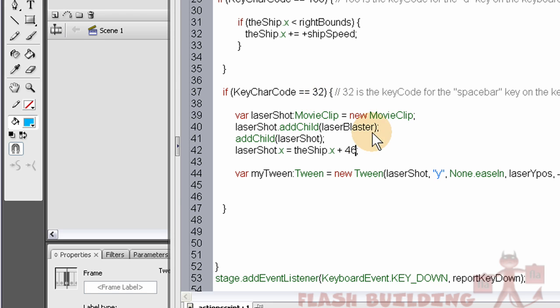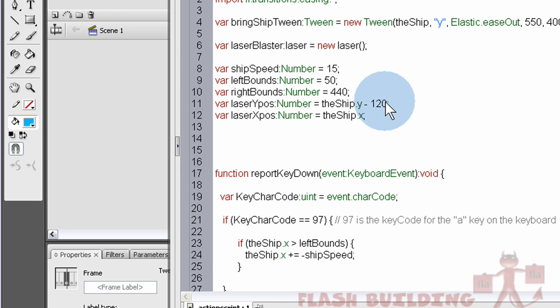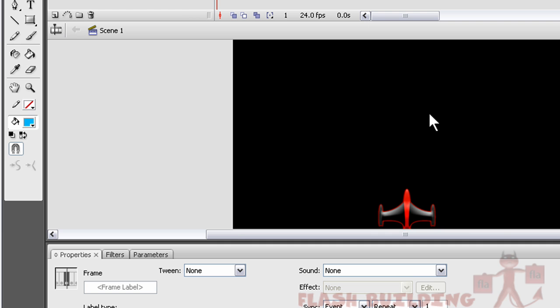Now you can see the laser shot coming out, and we've got to make it come a little bit higher. So let's make this 150. Now it should be right about coming out of the nose, that laser shot. There it is.